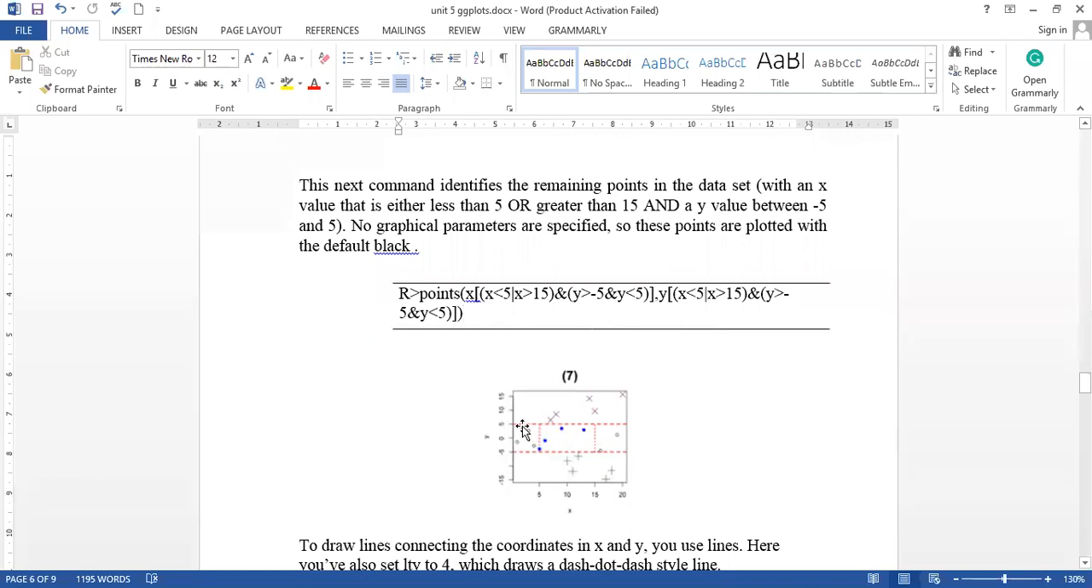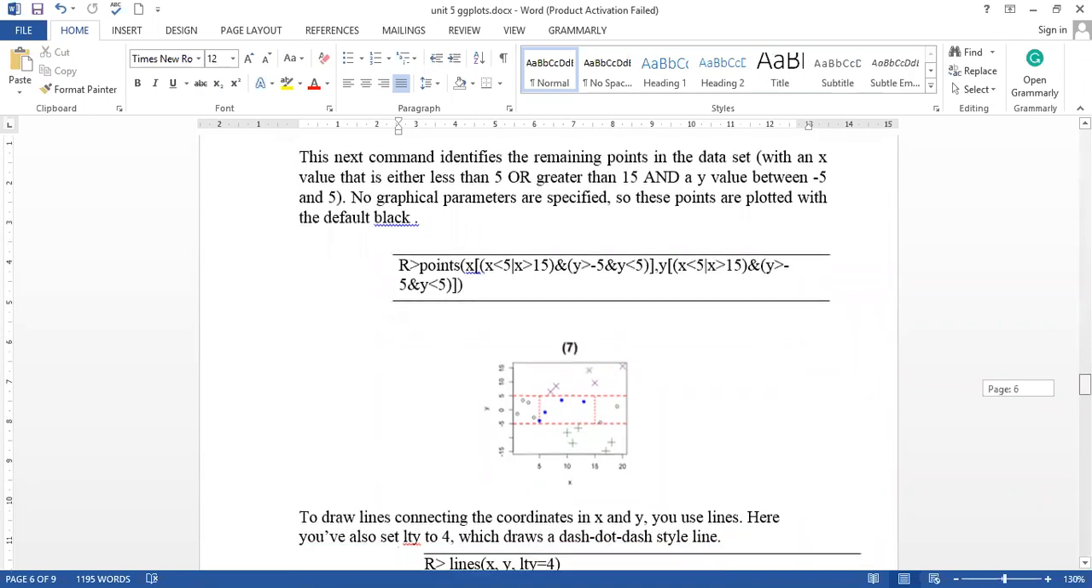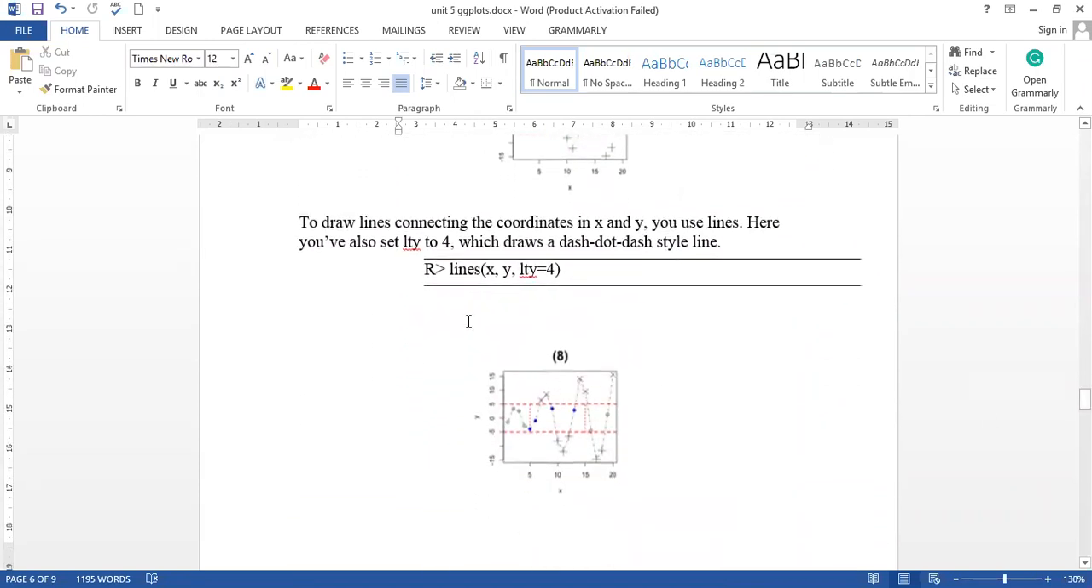The only thing that is remaining between the points is a line that needs to join all these points together. So the next task is to join the line. To join the lines, we have used the lines function. We have to define the two complete coordinates. Two vectors are defined, x and y, and the line type is defined as 4. As we know, there are 6 different line types. Here we have taken line type 4, so you can see dashed, then dot, and this kind of line is used to join all these points together.